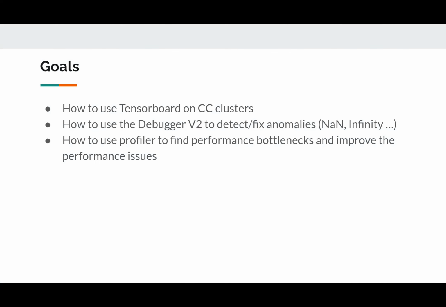Since it is not possible to cover all the tools in detail within a 1 hour time frame, the goal of this seminar is to focus only on the debugger and the profiler. So I will start with a brief overview of Tensorboard and introduce how to launch it on our clusters. Then I will use several examples to walk through the debugging and profiling processes step by step.